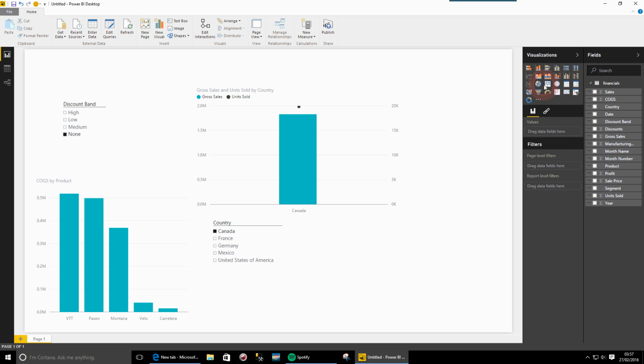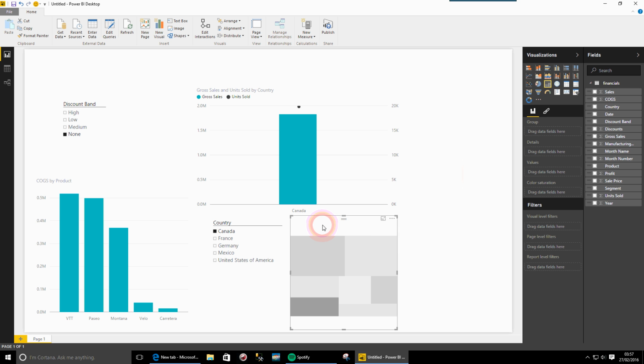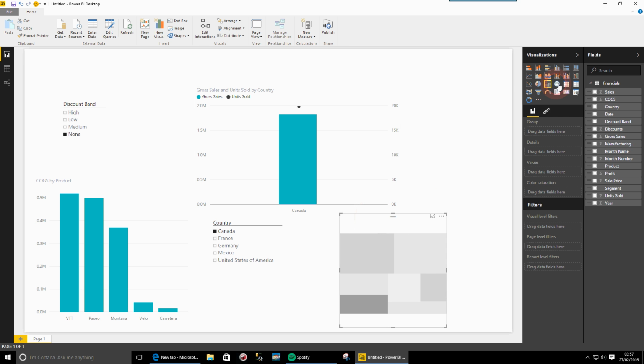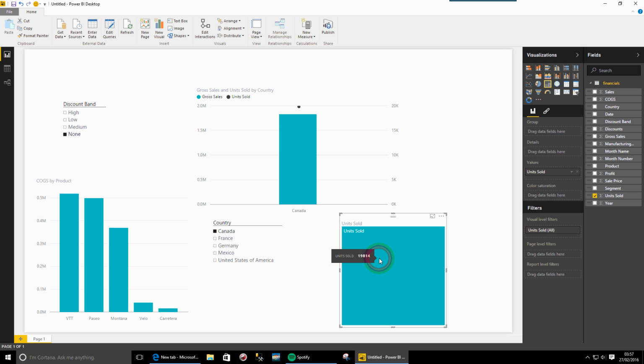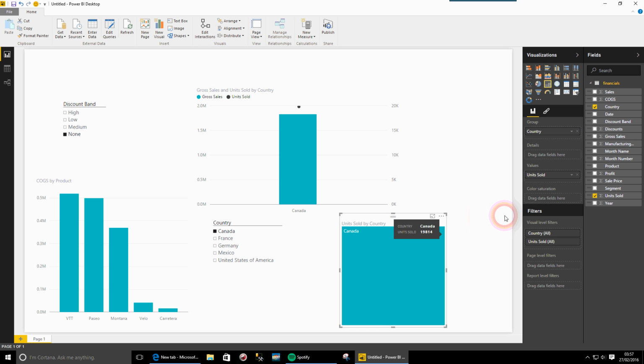There's what you call a tree map. I'm not sure why, because it doesn't look a huge amount like a tree. What you can do is, say you wanted to put in units sold. Obviously it's just going to give one big block, but then you can split it by country, which didn't have a huge effect.